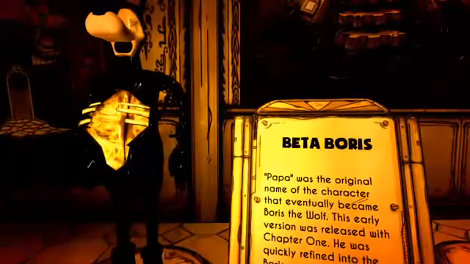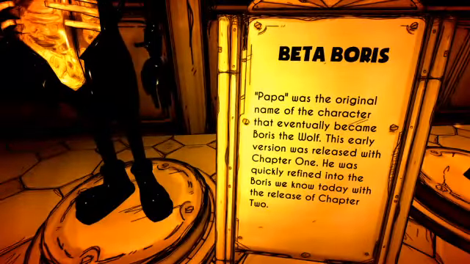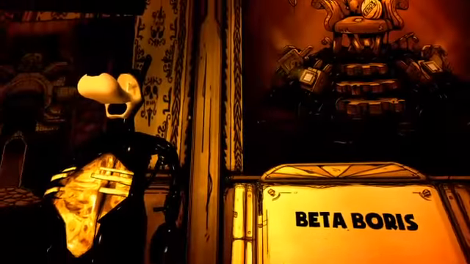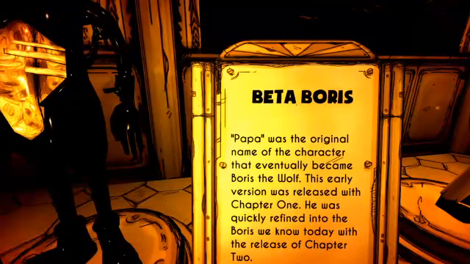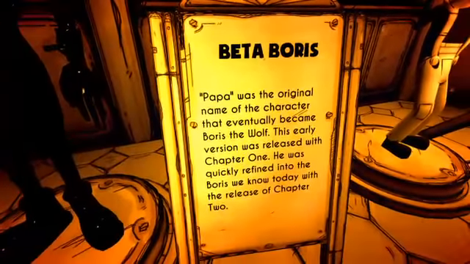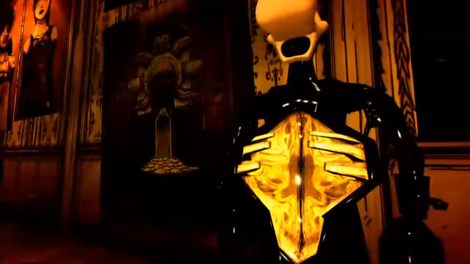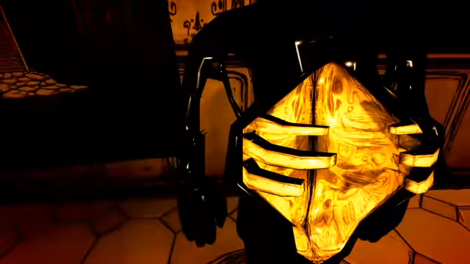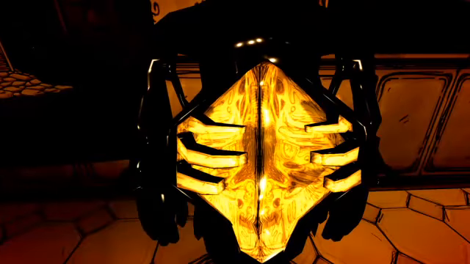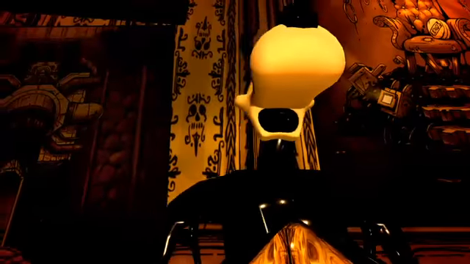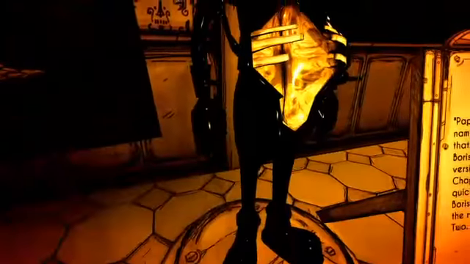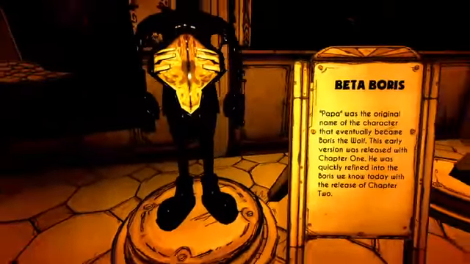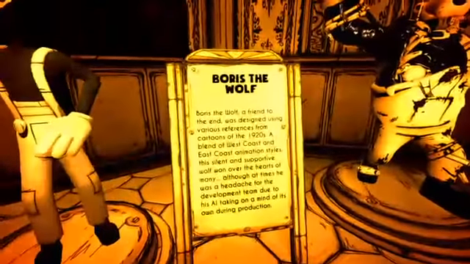Beta board. Wait, Papa? Was there a name of the character? Oh, wait, what? Bendy and Papa? Oh, God. Bendy is the original name of the character that eventually became Boris the Wolf. This early version was released with Chapter 1. He was quickly refined to the Boris we know today with the release of Chapter 2. I remember this. Holy crap, inside suit. Wow, that's cool. Like, kept the stuff.